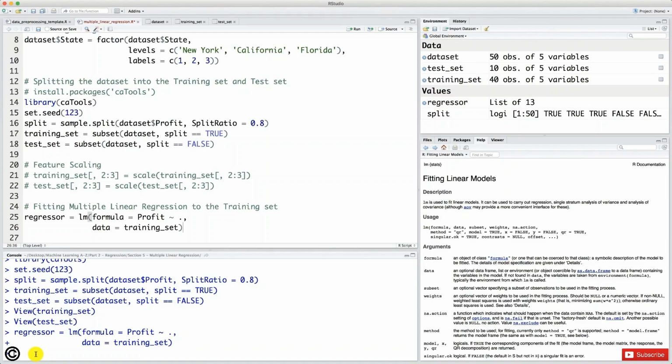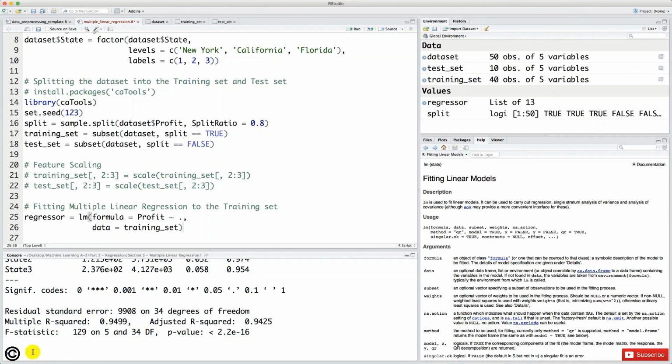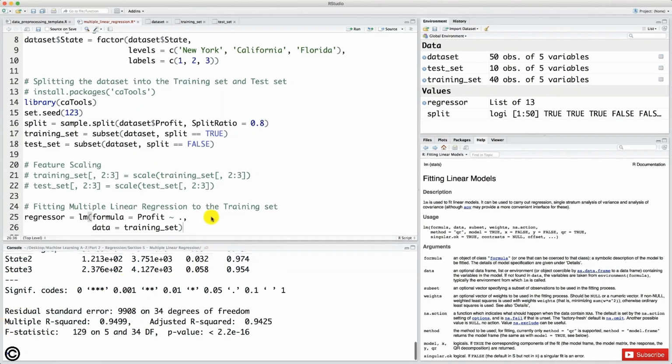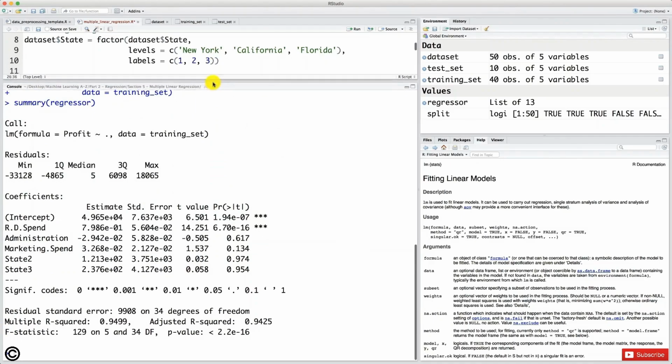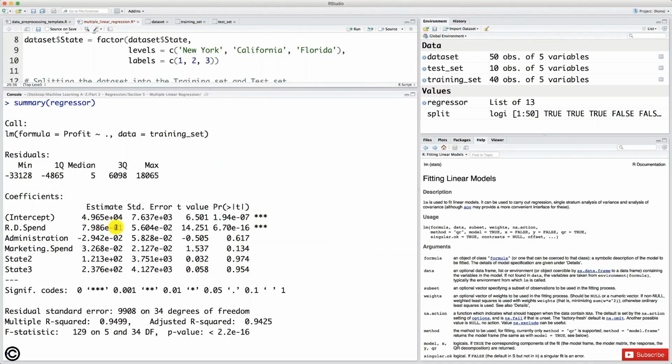And so like in simple linear regression, we're going to write summary of our regressor. All right, and just press enter. And that's it. I'm just going to move that up. And here we have all the info of our regressor. So here the first thing is just a reminder of what the formula is. The profit is expressed as a linear combination of all the independent variables, and our regressor is trained on the training set. Okay, perfect.